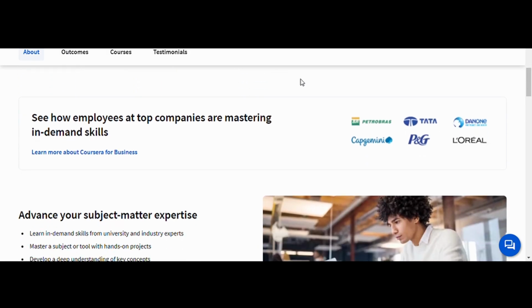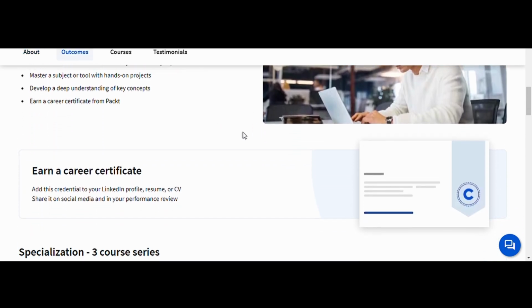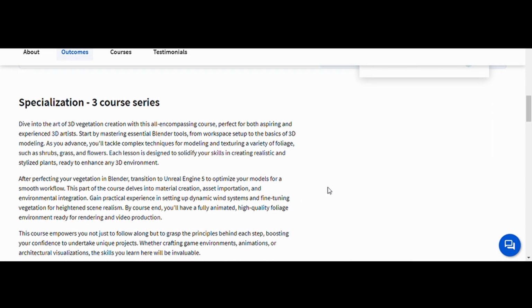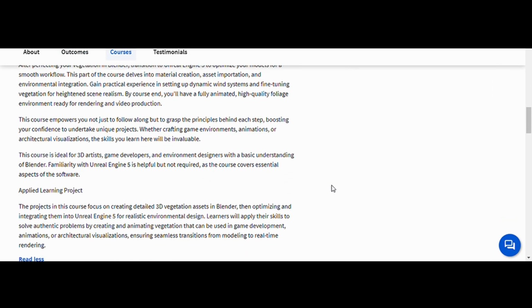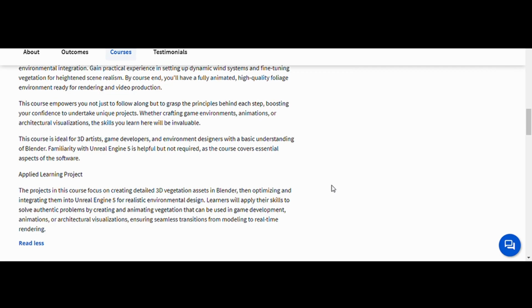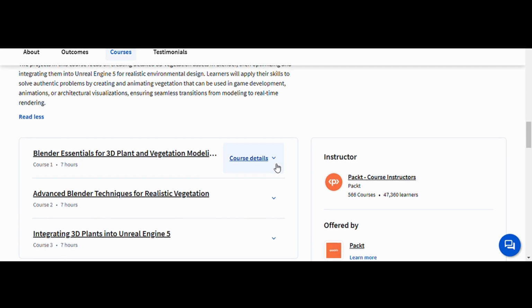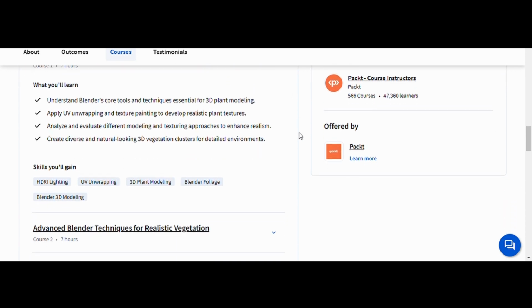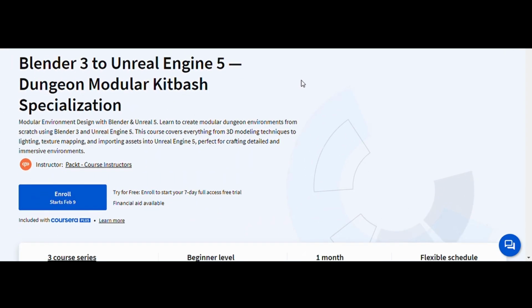You'll learn about procedural modeling, texture baking, and efficient rendering techniques to create lifelike foliage. This course is perfect for environment artists, game developers, and anyone looking to add stunning natural elements to their projects. If you've ever wanted to create lush forests, overgrown ruins, or detailed nature scenes, this course will teach you the essentials. 5. Blender 3 to Unreal Engine 5.